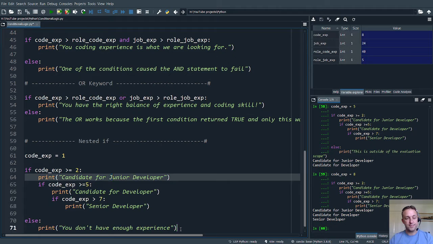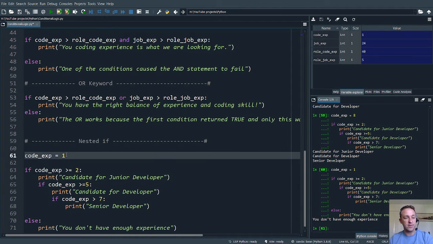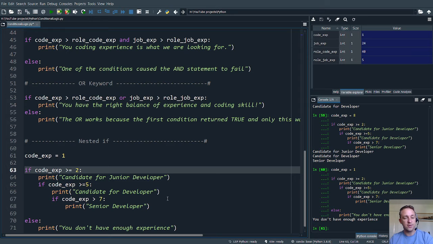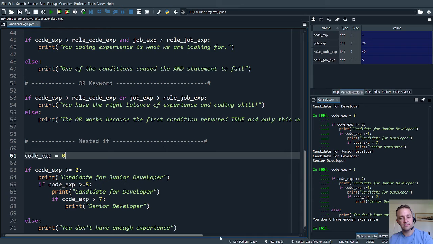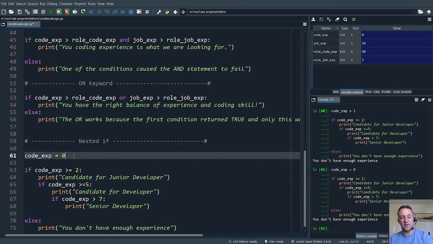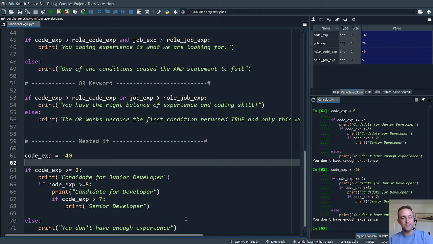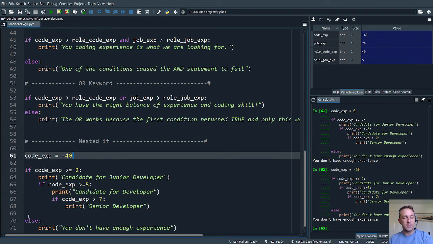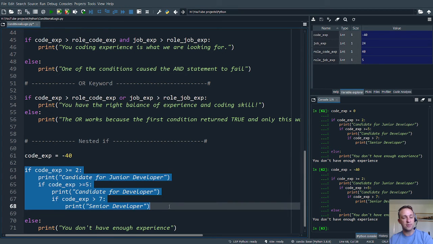Okay. So if I prep that, well, it's true because 1 year is not greater than or equal to 2. So it's always going to be you don't have enough experience. If I set this to 0, you don't have enough experience. If I set it to minus 40, it definitely doesn't know what to do with that. It's still a number, but it's in the negative direction. So that's why the importance of why you'd have an else statement, because it just handles anything else that's not within your conditions.